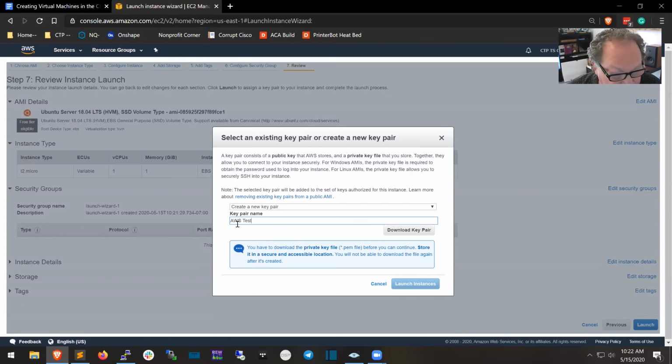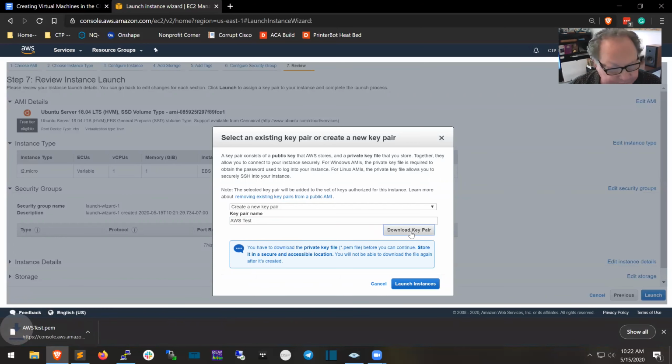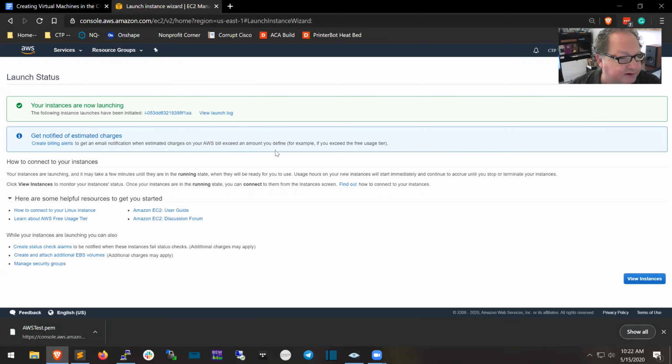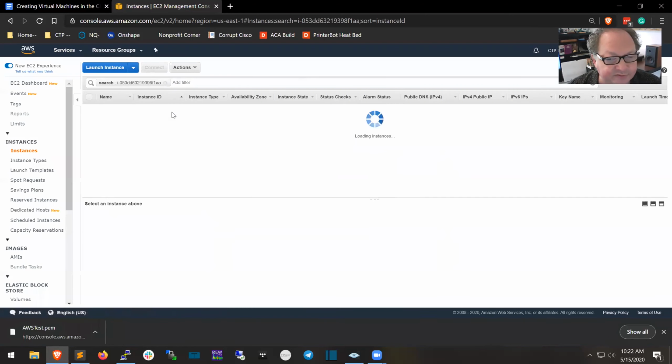Call it AWS test. I'll click download key pair. And you'll notice in my web browser, we downloaded AWS test.pem. We'll take a look at that file in a minute here, but we'll continue on with setting up our virtual machine. I'll click launch instance. Amazon's getting things ready. We can click on our virtual machine name here in the Amazon system to take a look at its status as it's being set up.